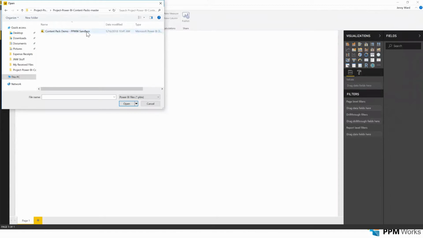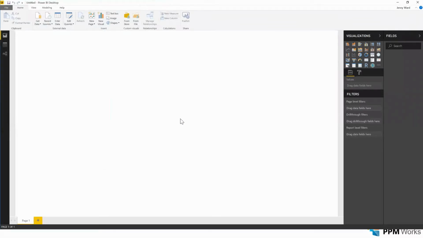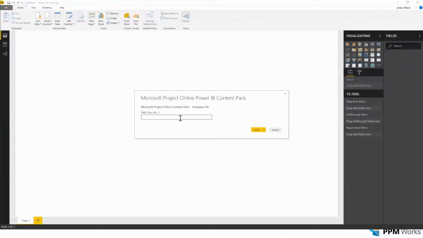And the reason that we don't yet see the template file we need is what I just mentioned. It is not a PBIX file, it's a PBIT file. So we're going to have to click here and switch this to look for PBIT files, okay? So now we see what we're looking for. Microsoft Project Online, Power BI Content Pack. And we're going to open that. And hopefully I've got that in there, which I do.